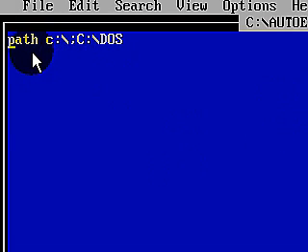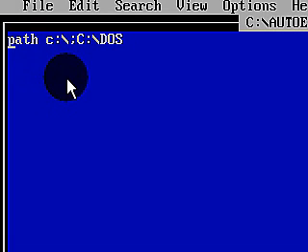It says path C:\DOS. Now the path is going to be very important to DOS, because without the path, DOS is not going to be able to search any of our subdirectories for files. It'll only be able to look at the root path.